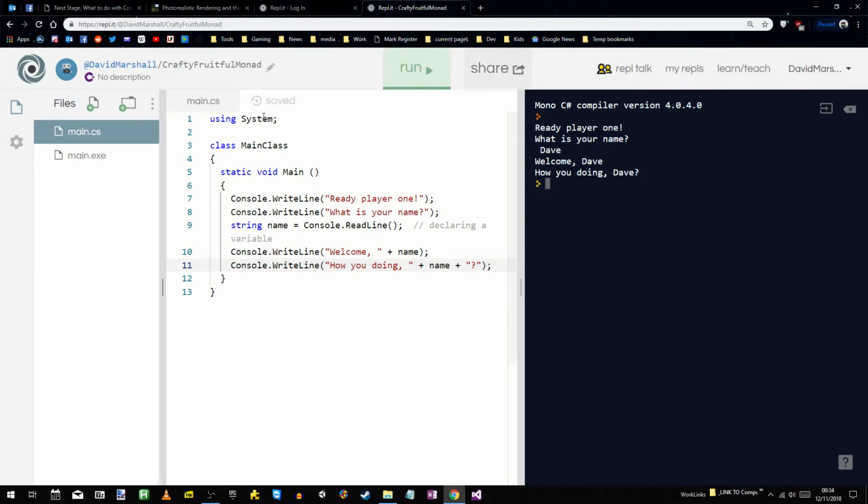As you remember, I mentioned scope briefly. So there's things inside the scope of this namespace. The console is inside it. This name variable, because it's declared inside these curly brackets here for the code that's inside the main function, only exists inside these brackets. That's called local scope. So it can't be used anywhere else except inside the brackets where it's declared.